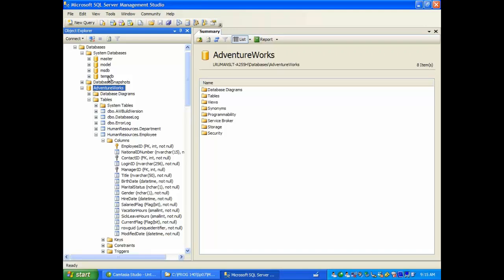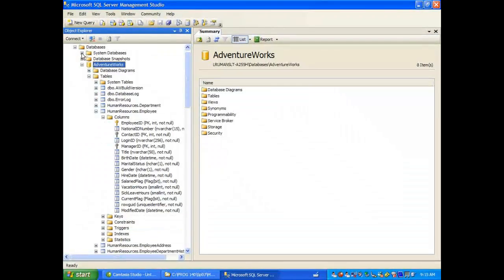Those are our system databases, and again, we won't be working directly with those databases, but we will understand that they're there providing the foundation for the work that we are doing.